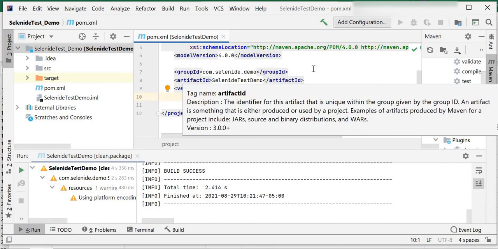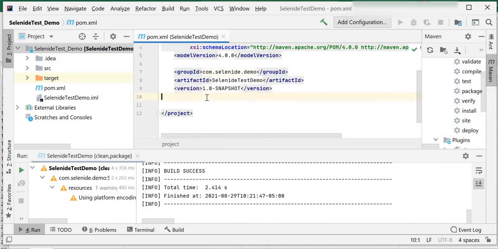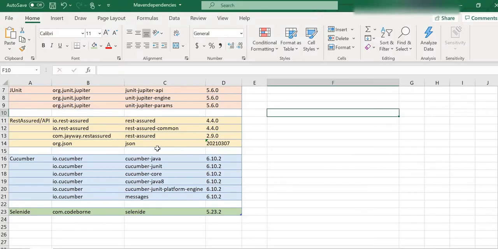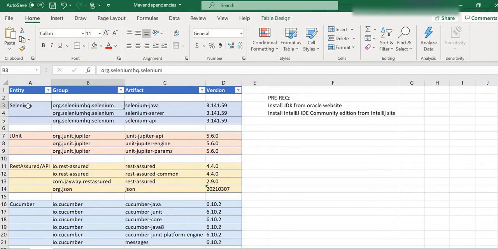Now after that, we want to make sure all these libraries are being pulled in. I have already compiled them, and I'm going to copy and paste. Normally it is going to include the group ID, artifact ID, and then version. You don't need to notice the entity, that is just for reference purposes, but these are the main things that you need.